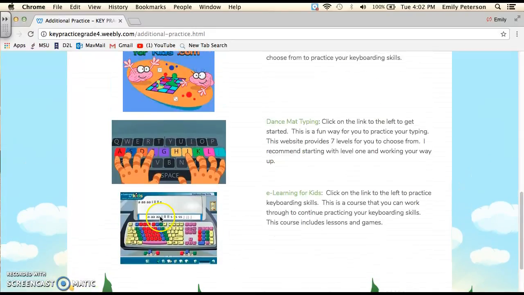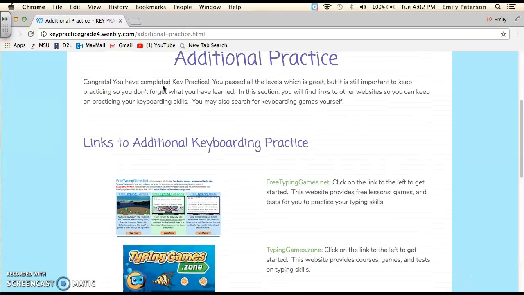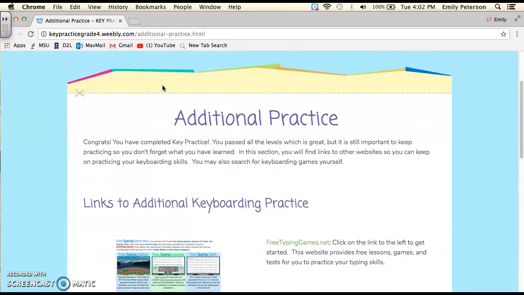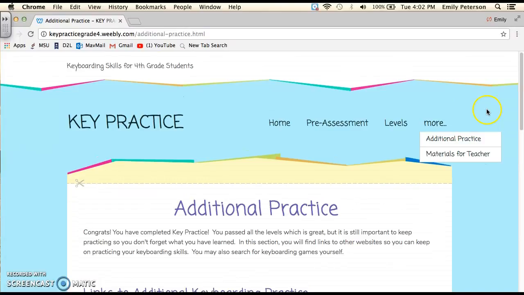So I have 5 additional practice websites for the kids to go to, because it's important that once they finish level 4 that they don't just stop, because otherwise they're going to forget everything that they have just learned. So it's important to just keep on practicing even if you finish level 4 so that they don't forget what they have learned. So that concludes this video.